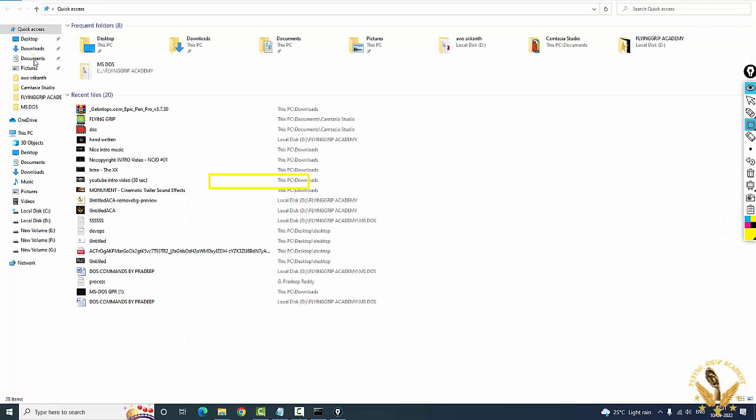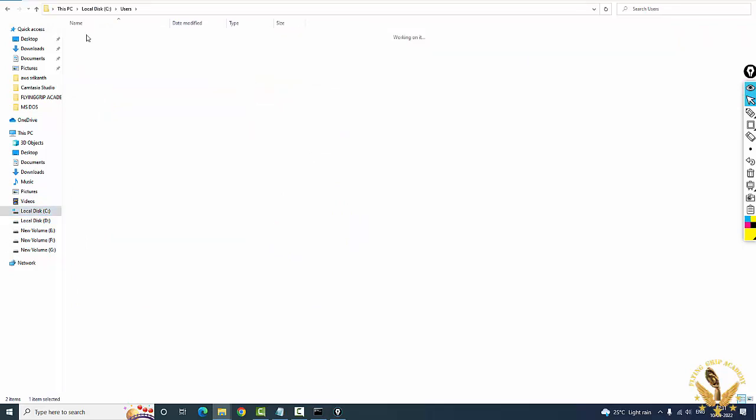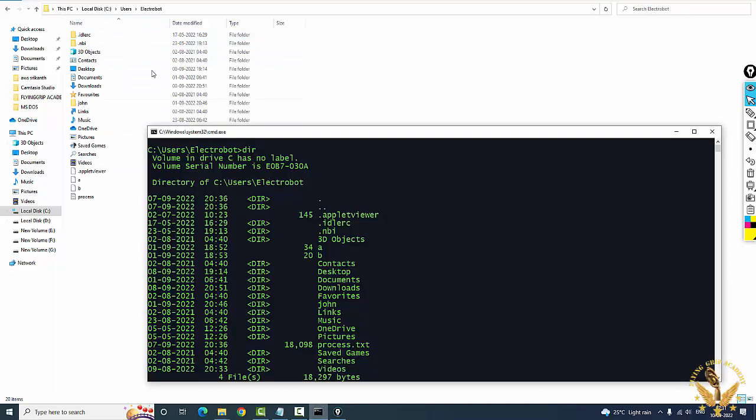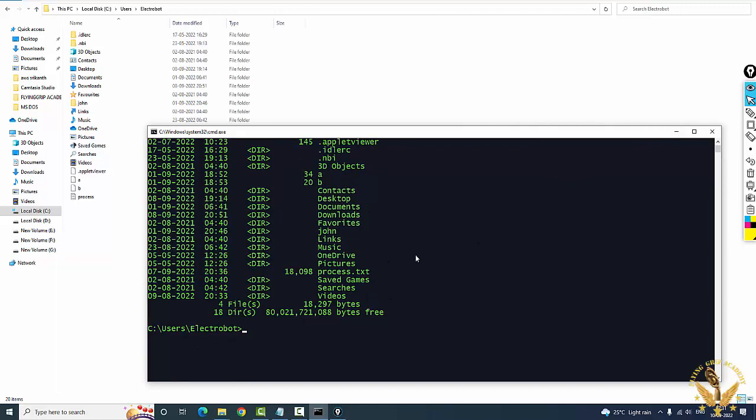C drive, users, electrobot. So here what are all the folders contained? So idlerc, nbi.nbi, contacts, some folders and all the things we are having. Okay, so that is going to list out all the directories.